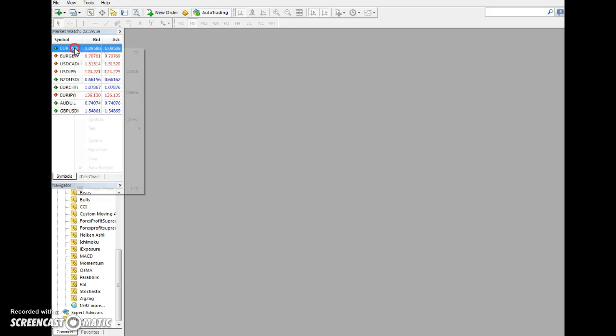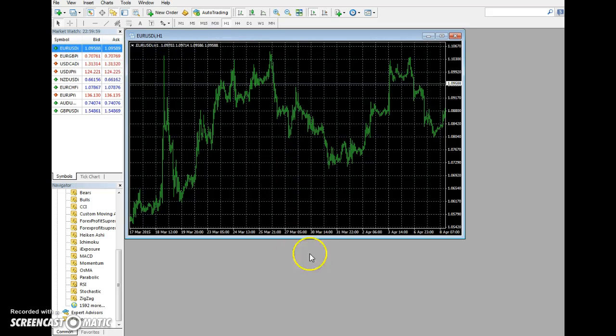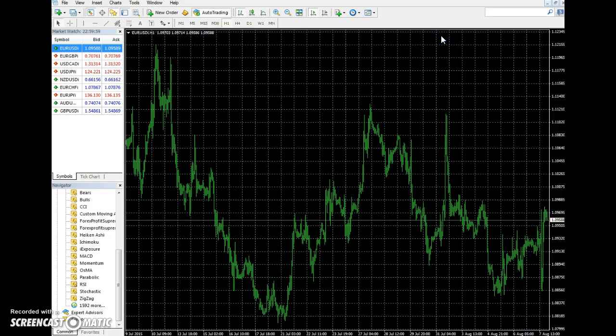So I right click on EURUSD and hit chart window. By default, this is what the chart window looks like when you load it. I'm going to make some changes to this chart window based on the way I trade my strategy.